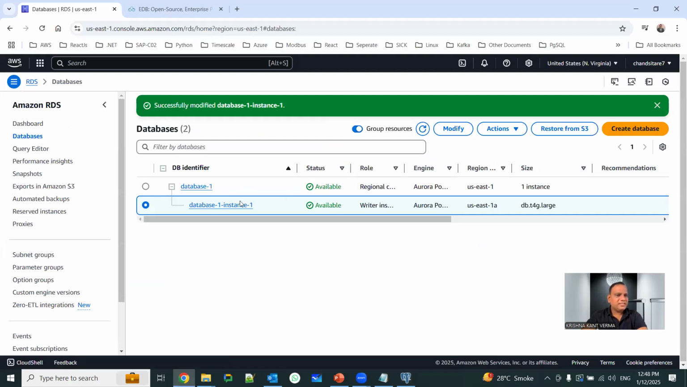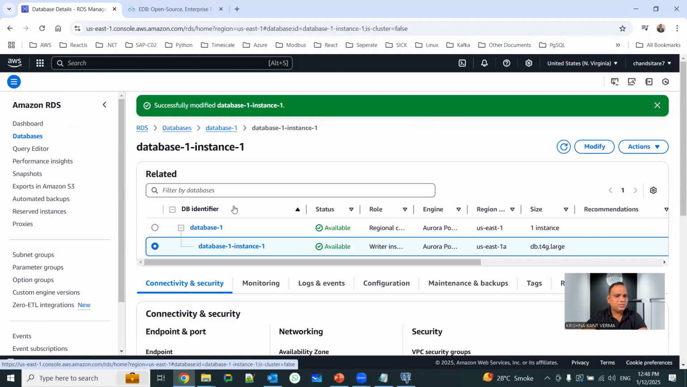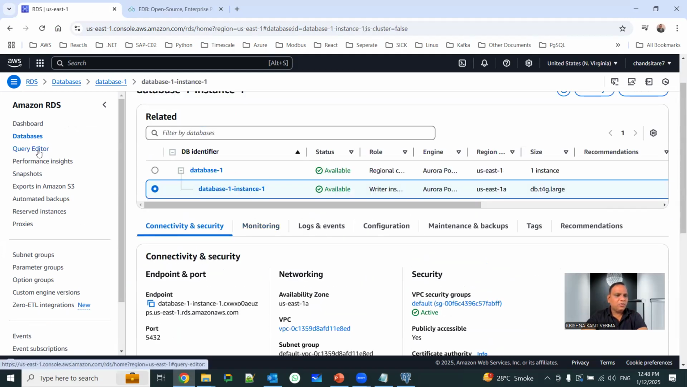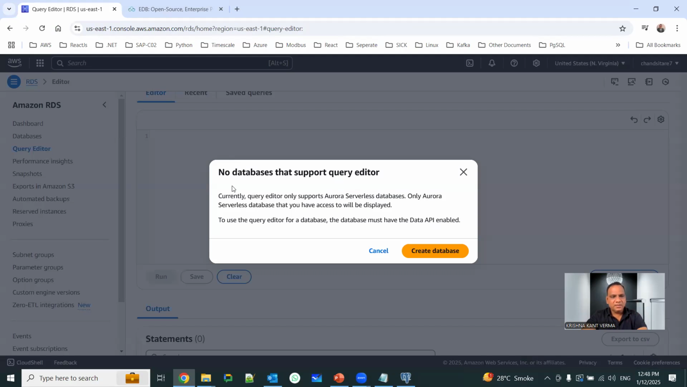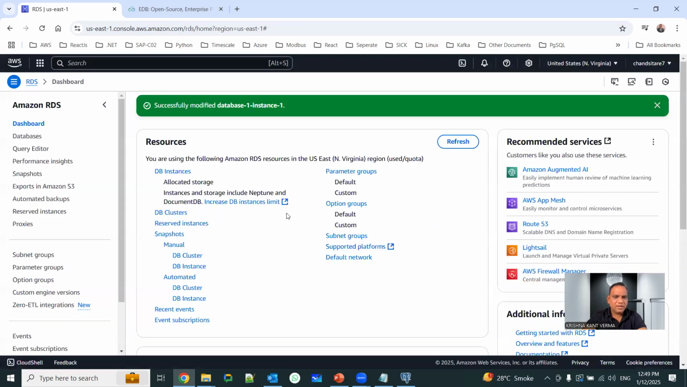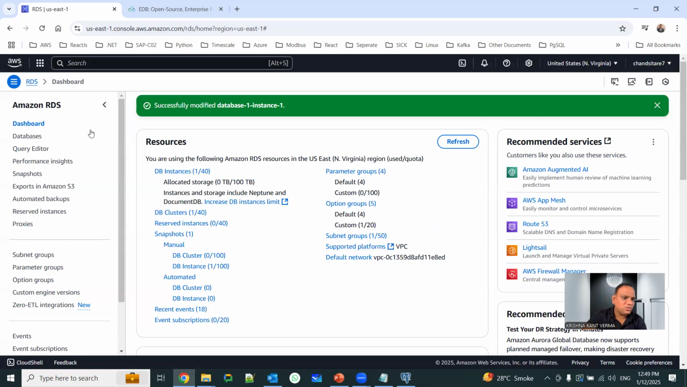Coming back to the console itself, we can go into the database. We can go into the query editor. See, this query editor, no database that supports query editor. Currently the query editor only supports Aurora Serverless database. Only Aurora Serverless databases that you have access to will be displayed. To use the query editor, the database must have the data API enabled. So in order to use this query editor to connect to our database and query our tables, we have to enable this data API. That is the feature of Aurora database that we need to enable. After that, we can query the database from this query editor also.